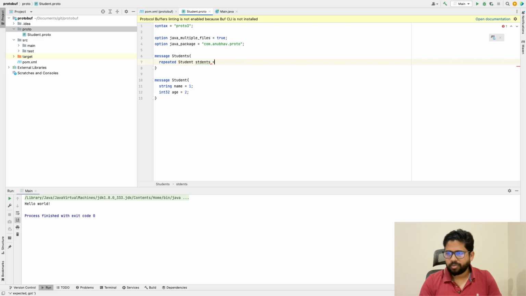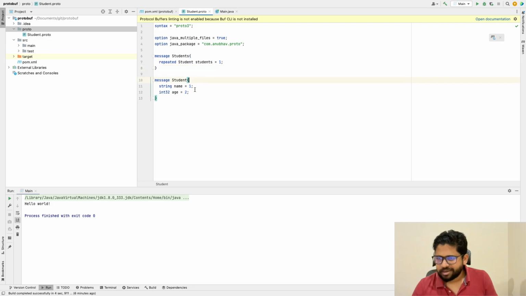I'm using only these two, and here I can have repeated Student students equal to 1. There is something wrong. Students. All right. I like this feature that they have spell checks. I think most of the IDEs do nowadays. All right. So we created this.